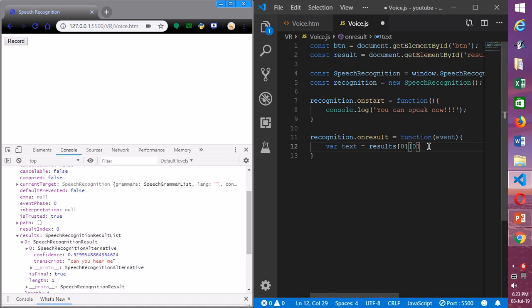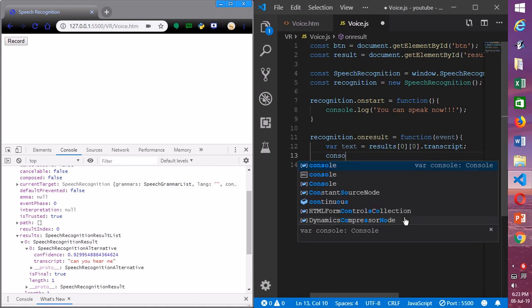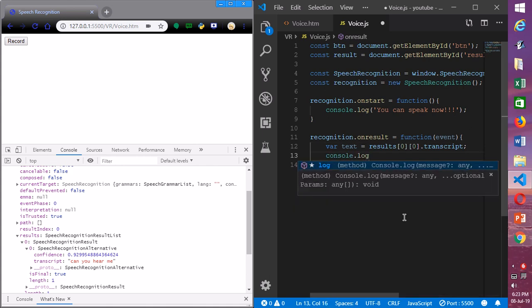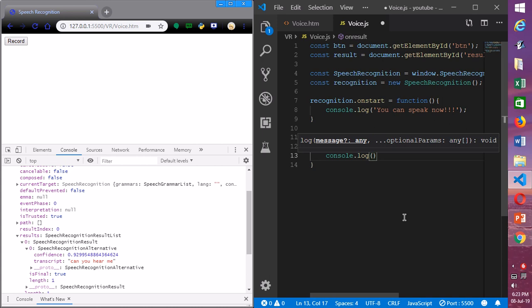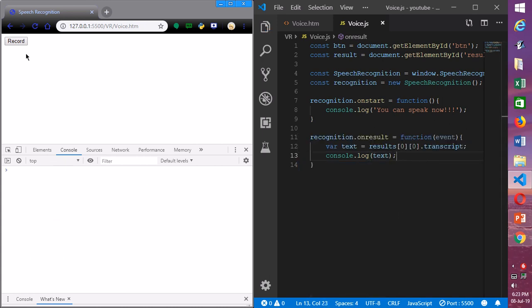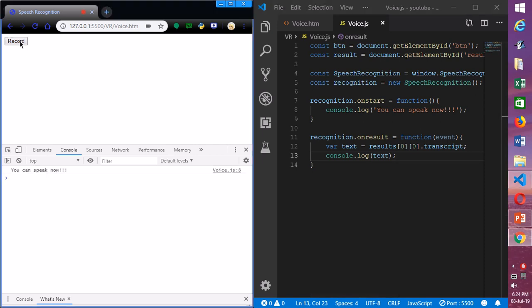Whatever. So let's continue. So results, this is results[0][0], and now we need to get the transcript, so .transcript. Alright, now the variable text will be having our transcript, so console.log, we are going to display text. Let's save it and let's see if we can get our transcript or not. Hello, can you hear me?